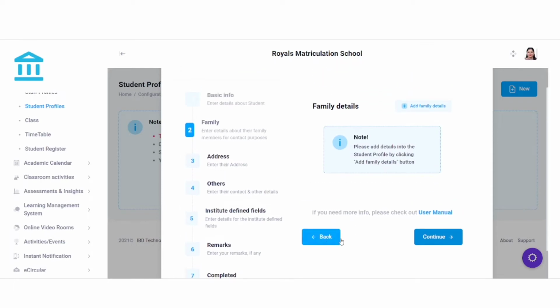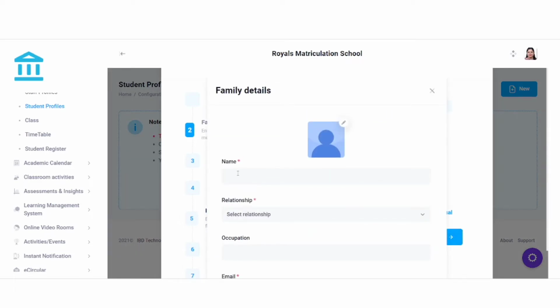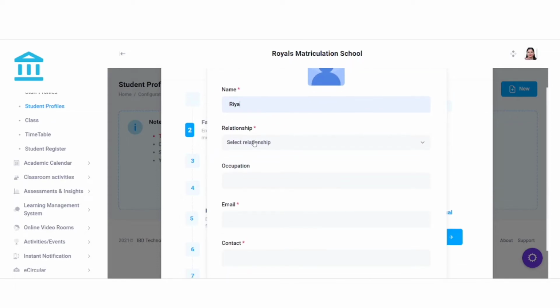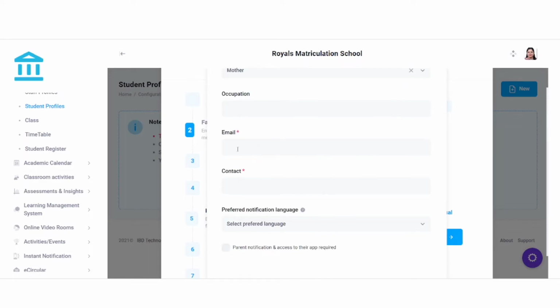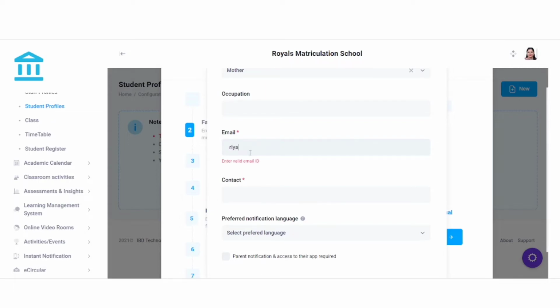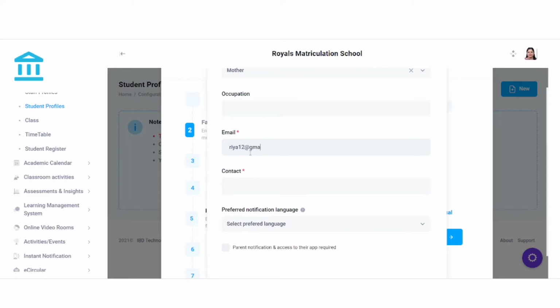Then click on continue. In order to add the family information, click on the add family details button. Enter the family details here. Enter the name, select the relationship, enter the email ID, enter the contact number.